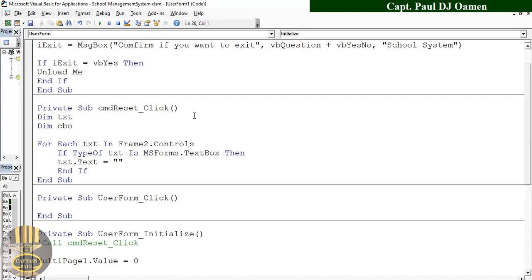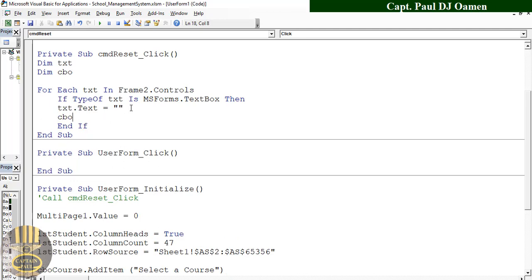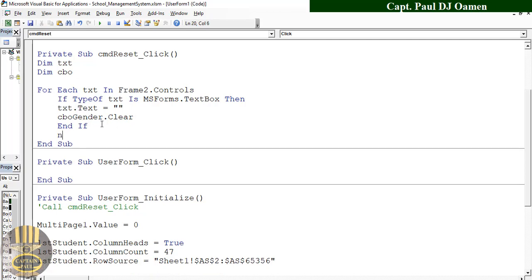Now in here, where is the code? There we go. First of all, let me take care of gender first. CBO gender dot clear. There. Now it's going to be easy for me, but before I do anything, because I've used a for loop, I have to get it next txt. There we go. That is it. Done.